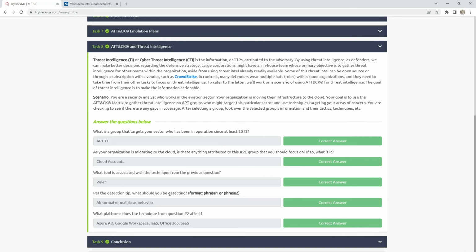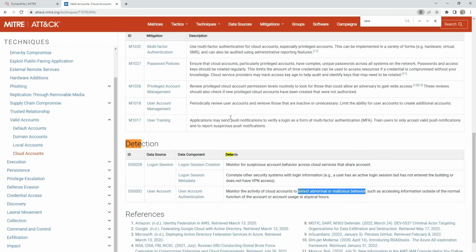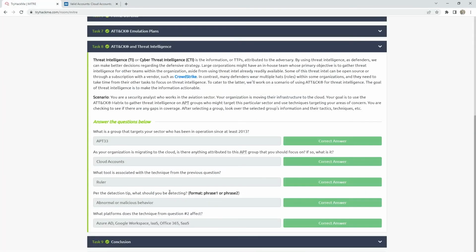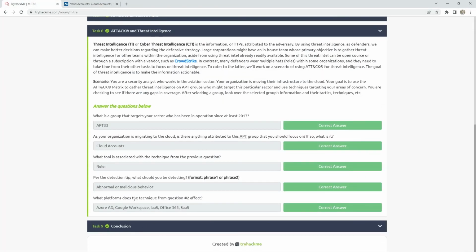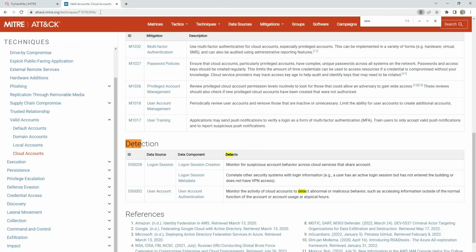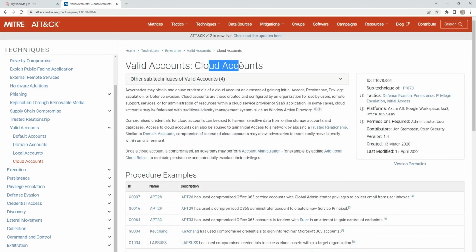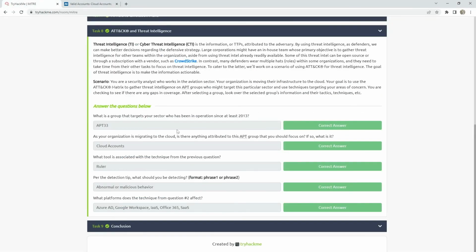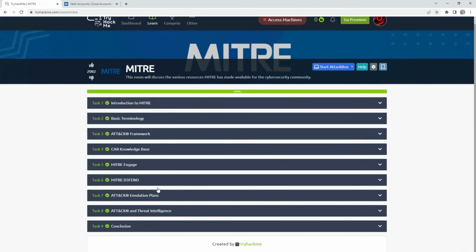Okay, what platforms does the technique from question 2 affect? We need to find the platforms, right? We are here on cloud accounts, and there are the platforms: Azure, Google Workspace, and other ones. And here is the answer. And we will close this one.